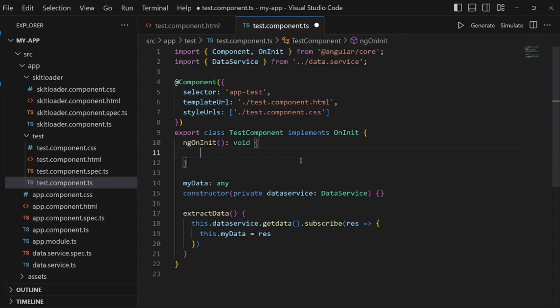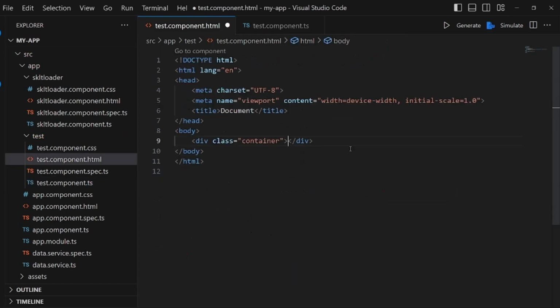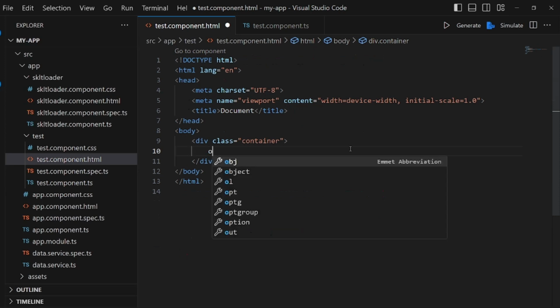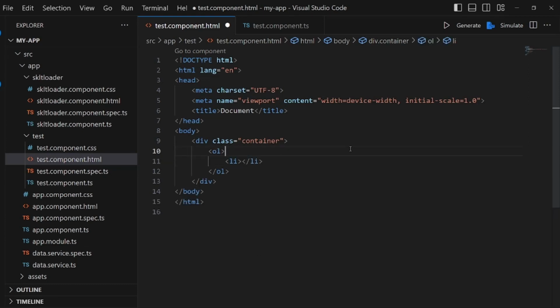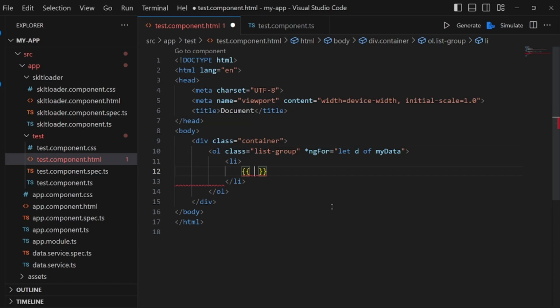And then let's create a simple UI inside our HTML file: container, ordered list, and inside it we need an li tag. Let me add a class of bootstrap to the ordered list and also an ngFor so we can actually loop over the myData objects. Let d of myData, and inside each li tag we should render this d.body, which is the comment body.